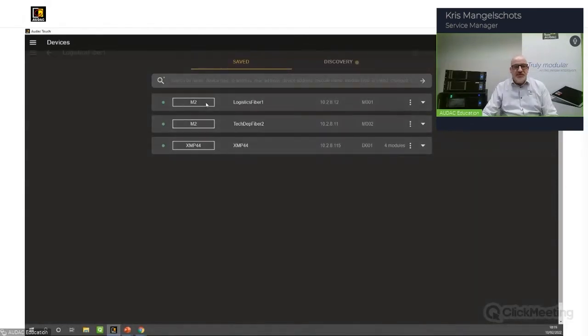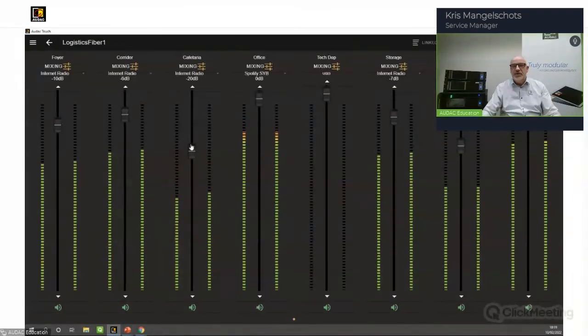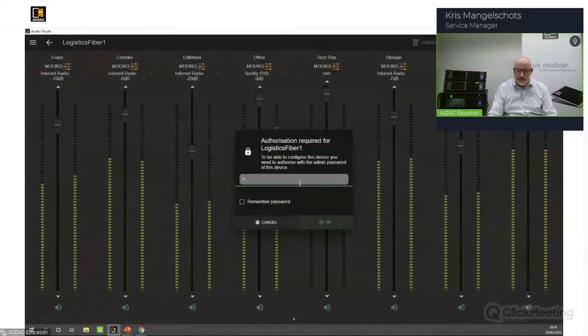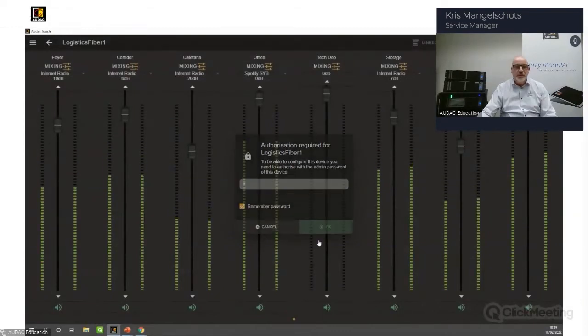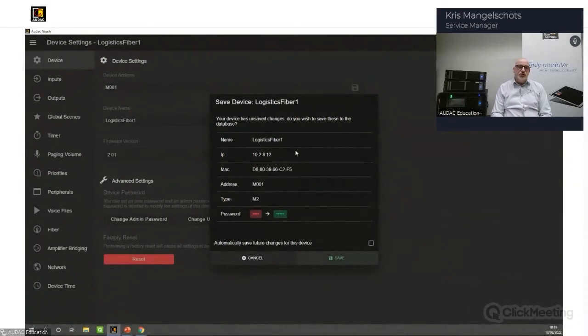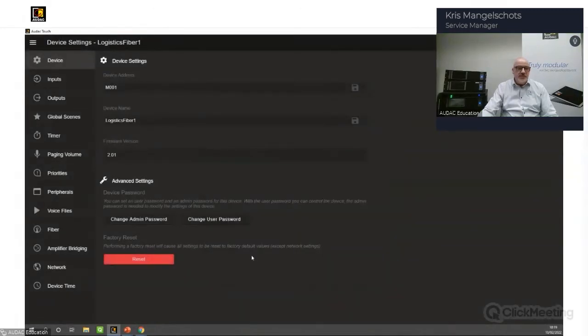If you look at an M2, for example, direct control of my M2. If I go to my settings tab, again I'm prompted for the password. I will remember the password, okay. Again, a pop-up shows me that something has changed on the M2, in this case your password. Again, you can choose to save it to the cloud or leave it like this. In this case, if I wish not to save it, and I change, for example, the device name to fiber 3, save it.